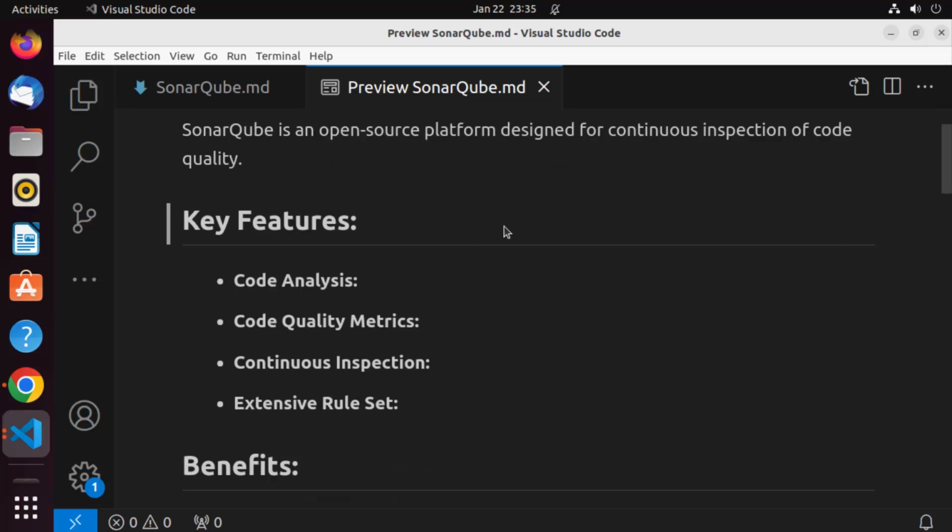Now let's see what are some of the features of SonarQube. So when you run a scan on the code which you are developing using SonarQube, it pushes some metrics to the SonarQube server. So SonarQube is going to analyze your code and provide you very good metrics of your code quality. It's going to continuously inspect your code. So whenever you push new code, it's going to run the scanner once again, and then it's going to report all the vulnerabilities or bugs or potential issues in your code.